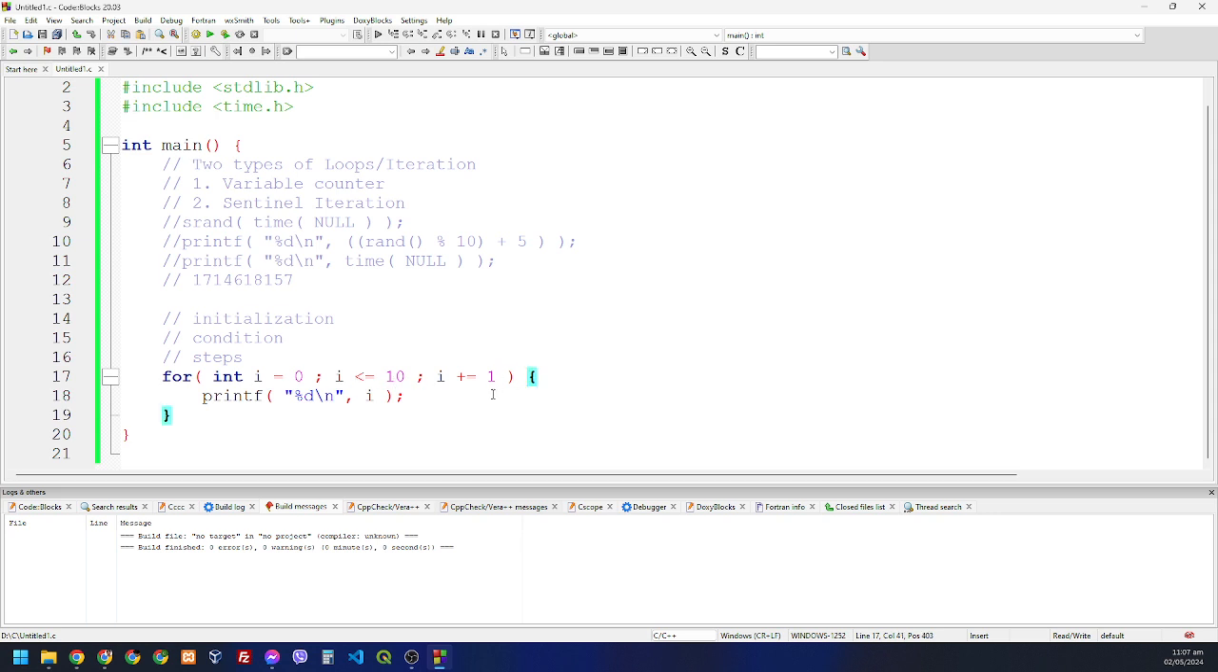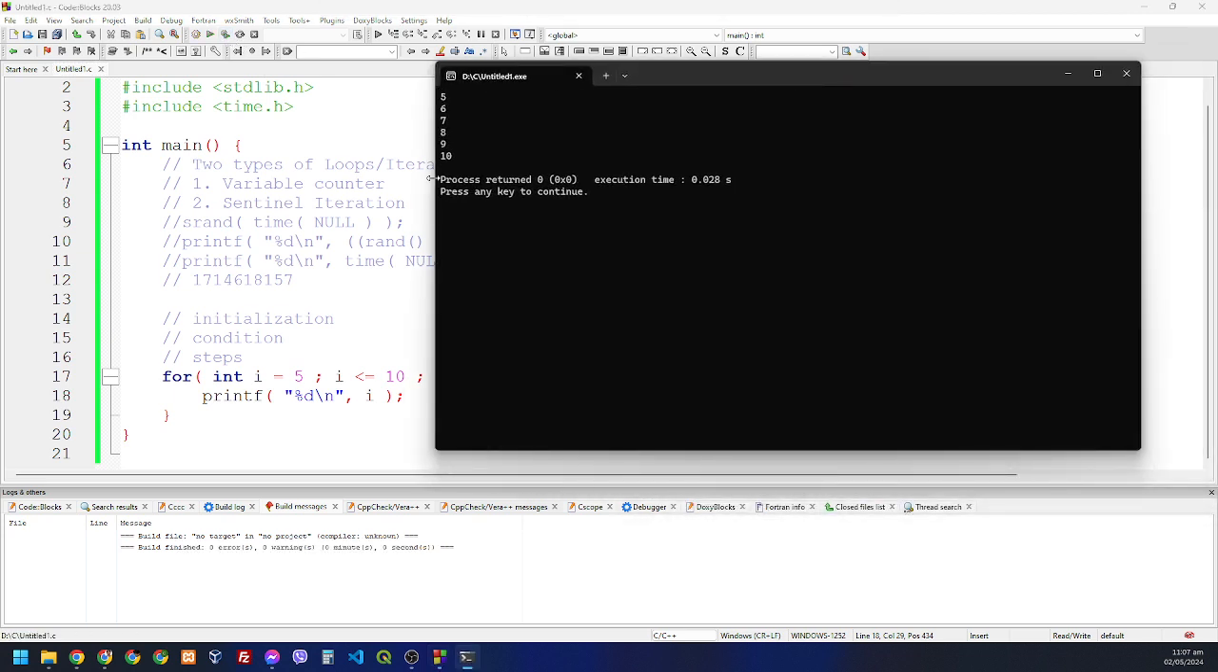So take note that the step will only execute after the loop body, right? On the starting loop, it will not execute. So let's say our variable counter will start from 5, right? Obviously, if we run this, you'll see the numbers from 5 to 10.